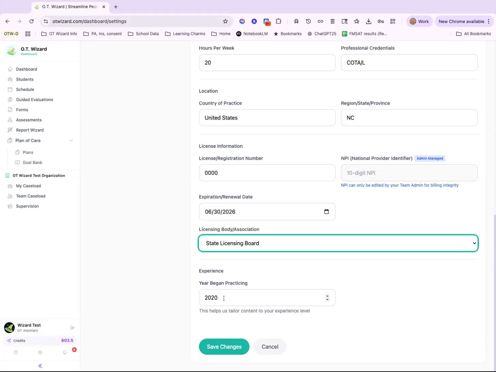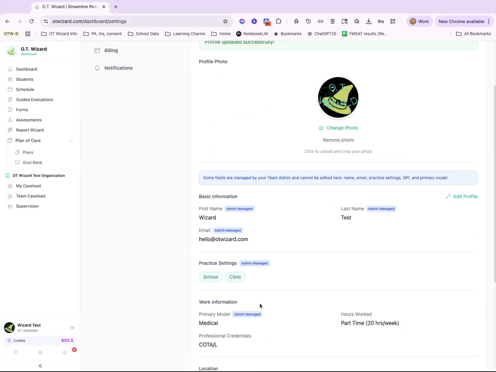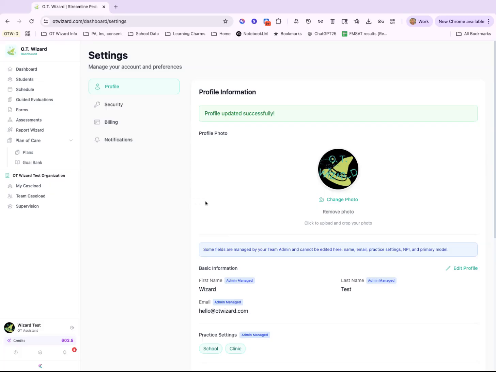And then the year begin practicing, we would put this in. And then if you're on a team account, it can really help to show different levels of therapists. So if they're sending it to HR, they can show, this is our sort of profile of our therapist. Okay, so of course, you always want to save it. So this is the settings.